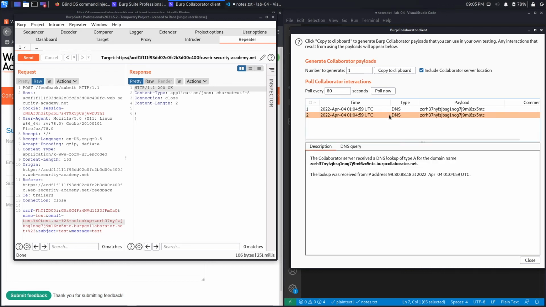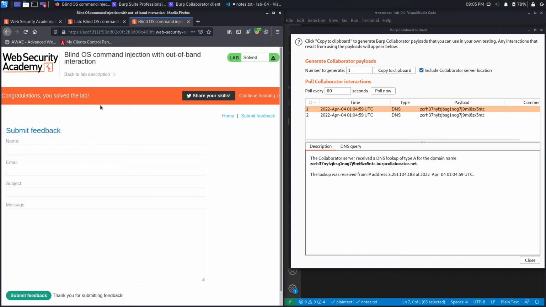And if we look at it over here, you could see that a lookup was received from the IP address 3.251.104.183, which would be this web application over here, and it was performed to our server. And if you go back to the lab over here, you could see that it says, congratulations, you solved the lab. Alright, so we successfully completed the exercise by exploiting a blind command injection in order to perform an out-of-band interaction to our external server. In the next lab, we'll look into how to use this out-of-band interaction in order to actually extract data from the application itself or the host operating system.